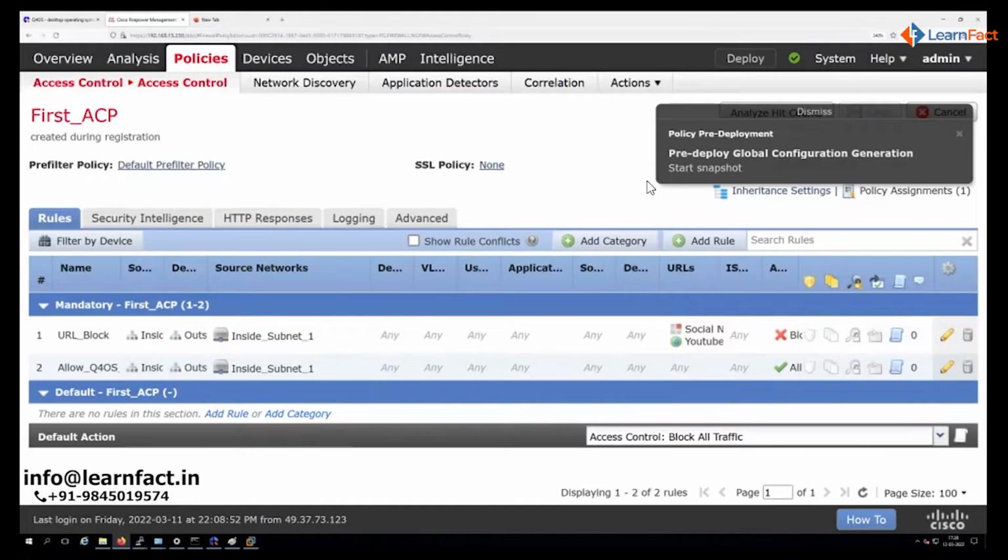All right, so the deployment is finished. Now, before we go ahead and check on the client PC whether we are able to access it, I want to give you a glimpse again of the sequence of the ACP and how important that is, and also how the L3, L4, and L7 rules are different in terms of the connection events.